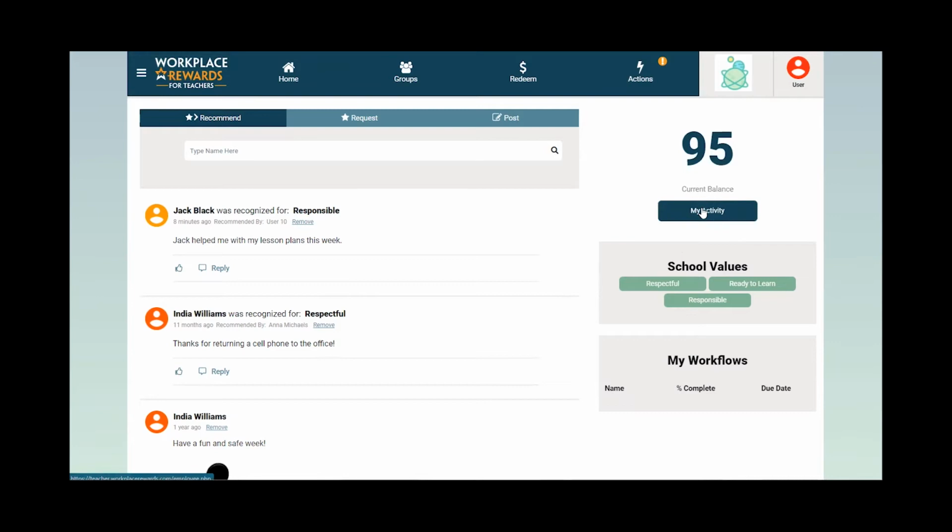Underneath this, I can select this button that says My Activity that will tell me all the different things that I've done here in Workplace Rewards for Teachers. But let's get started first by looking at our options here at the top. We can recommend another teacher for points, we can request points for ourselves, and we can post here on the wall. So let's look first at recommending.